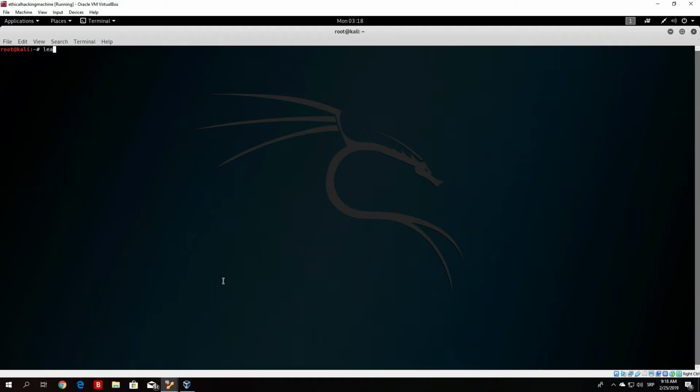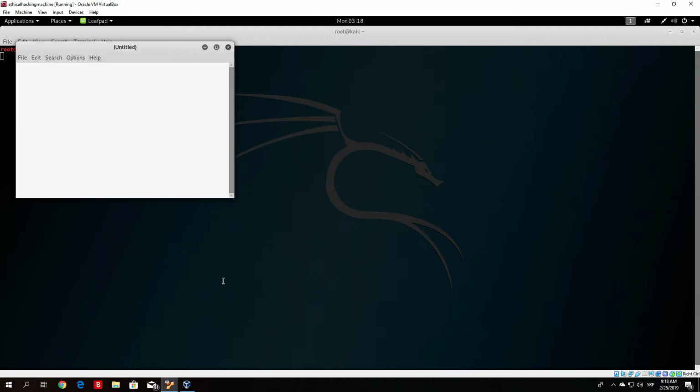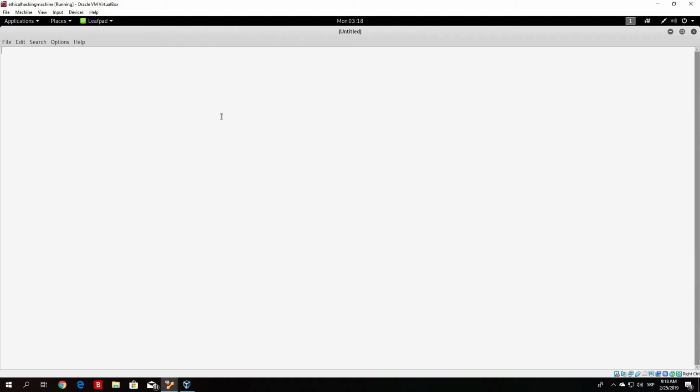Now, before we begin, let me just open LeafPad right here and explain a little bit more what SQL is and how you query the database. First of all, the database is just a bunch of tables that are connected with the same system and that are also connected between each other.